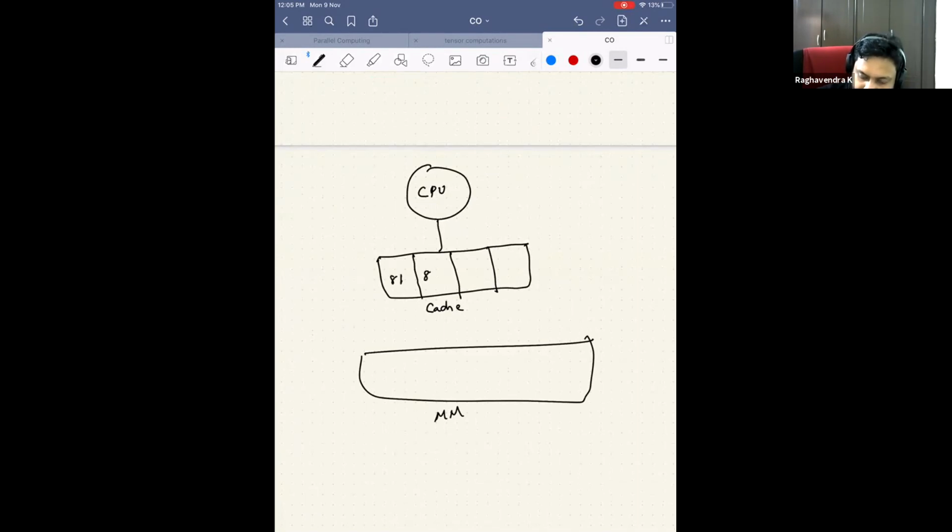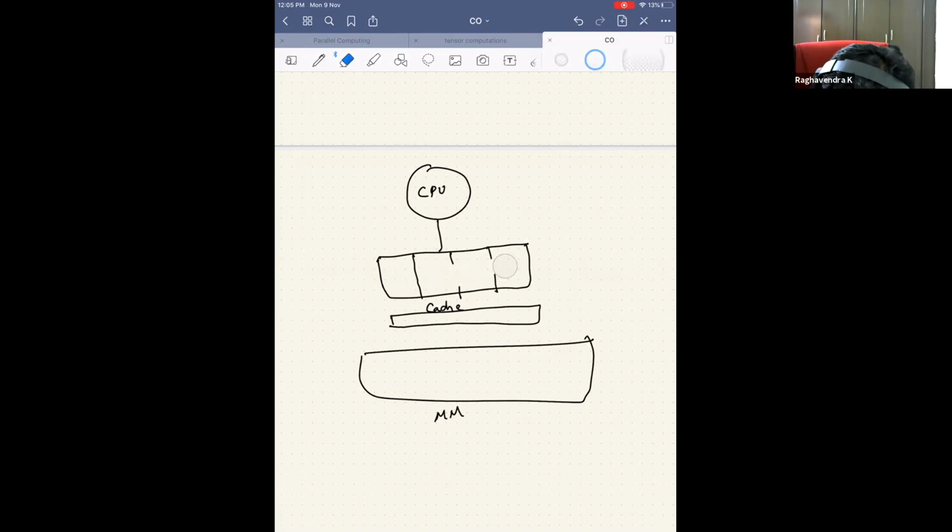This will be 8 bytes, this will be 8 bytes, this will be 8 bytes, and this will be 8 bytes. And now there are only 4 addresses. Sorry, how much was it? 256. So let's say we divided it into 64 bytes. So now there are only 4 addresses, and this is the tag. So this is the data array, and this is the tag array.